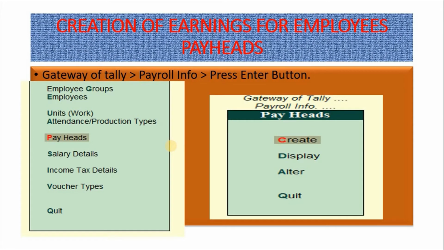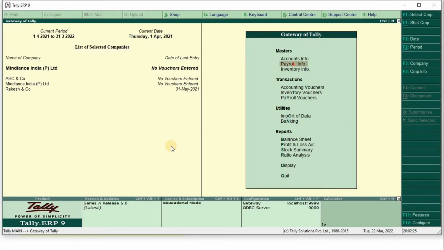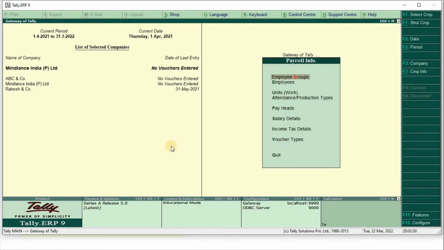Okay, now we move to Tally. So go to the gateway of Tally, select payroll info, press enter button. So this is the gateway of Tally. Select payroll info. I have already selected. Press enter. You will get payroll info menu.